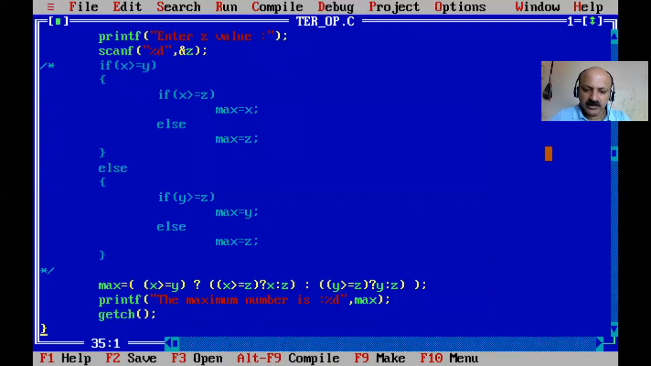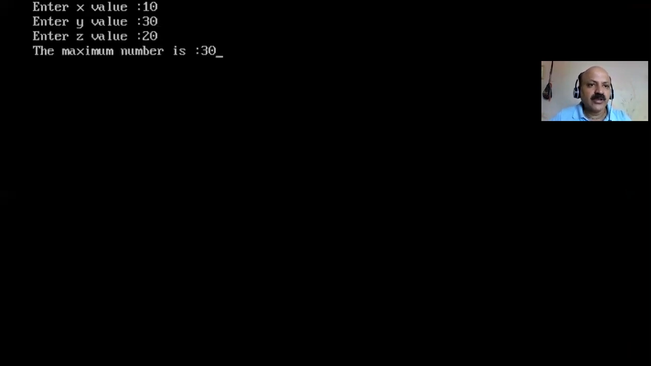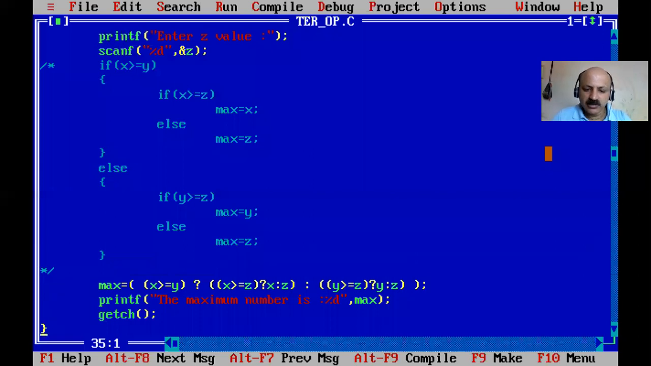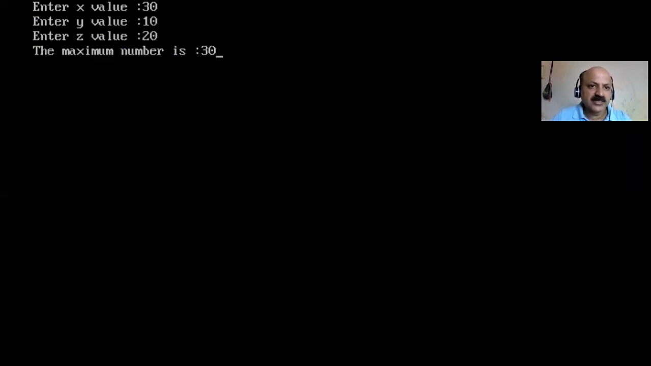Now we can define y as the maximum. So 10 here, directly 30, and then 20. So the y value 30 is highest. Now we can declare x as the highest, and we can give yes here. So x is the greatest.